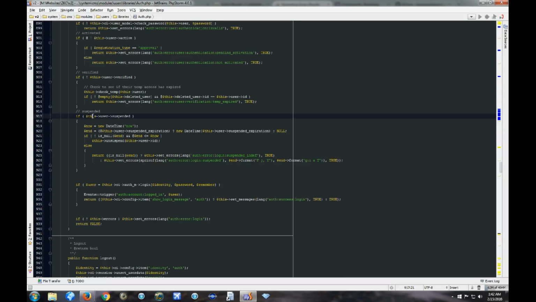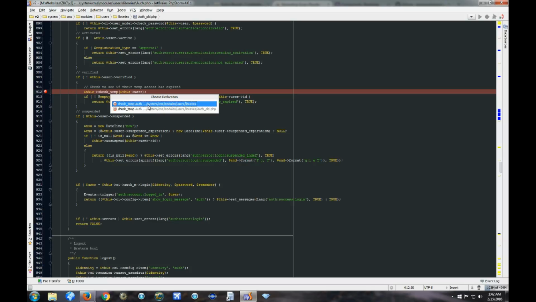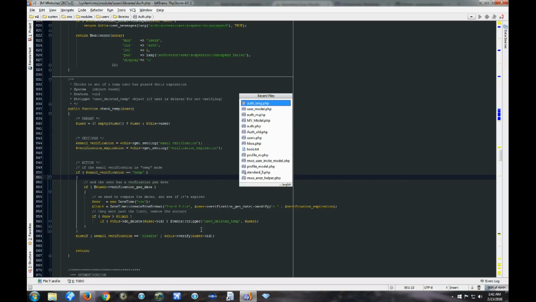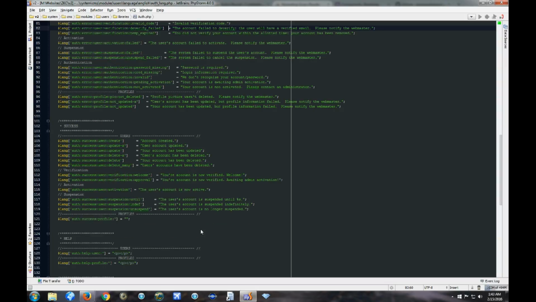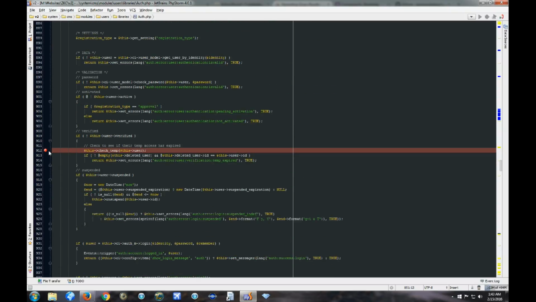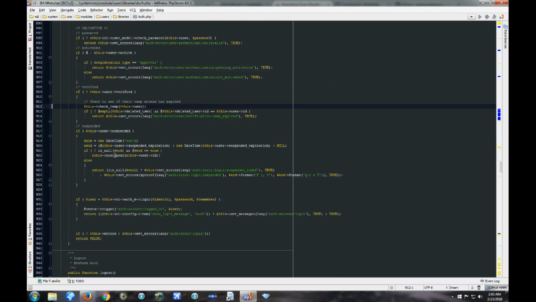Now we see if they've been suspended. Oh, you know what? One thing I need to see. What happens if we are not on temporary verification setting? Oh, good. So now we see if they are suspended.